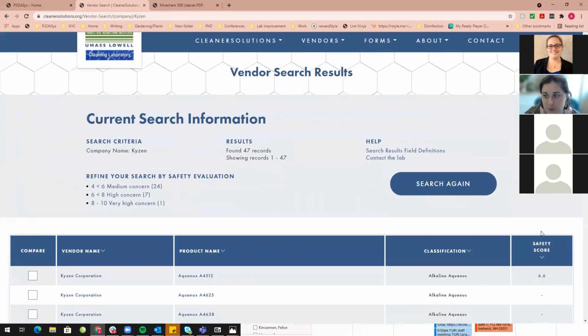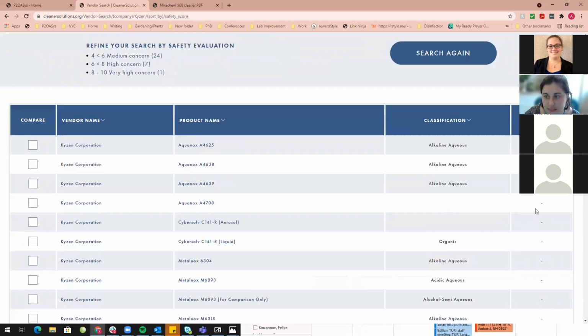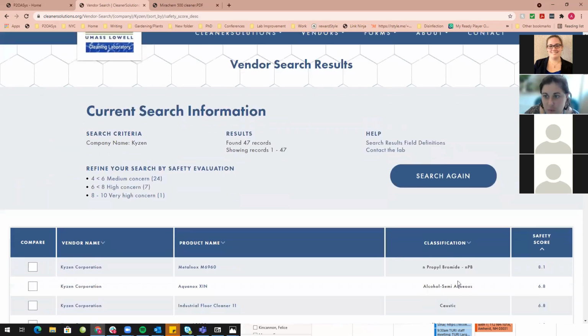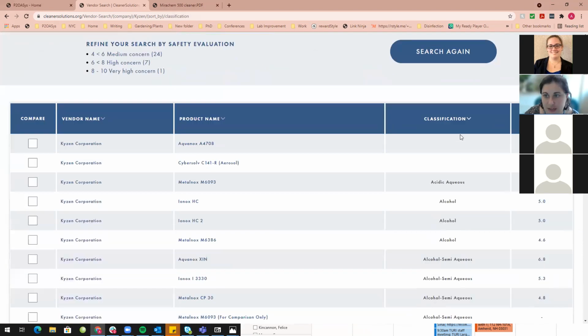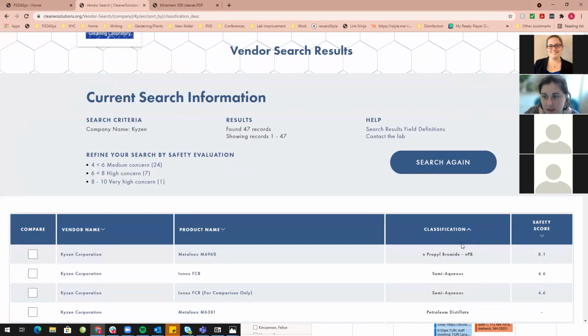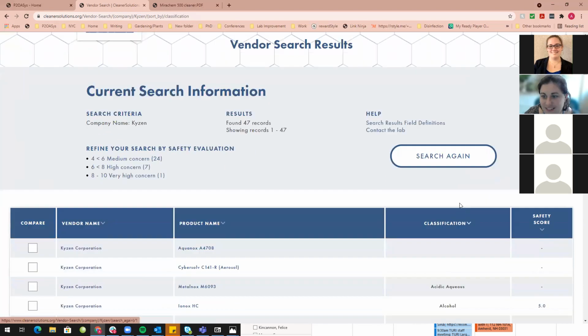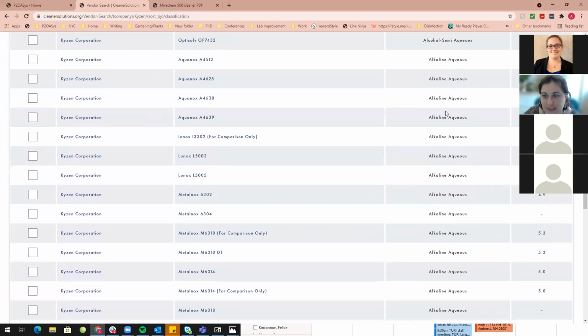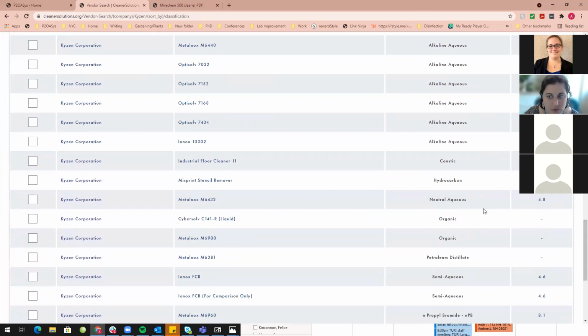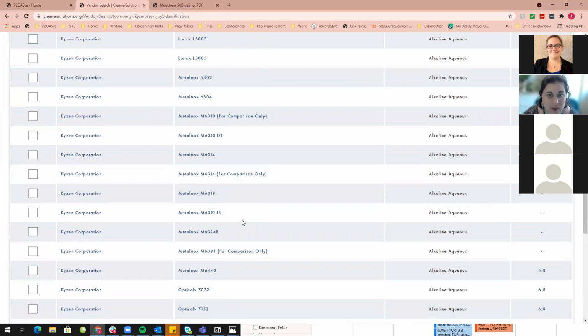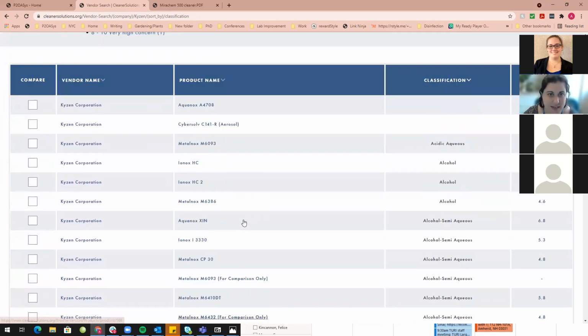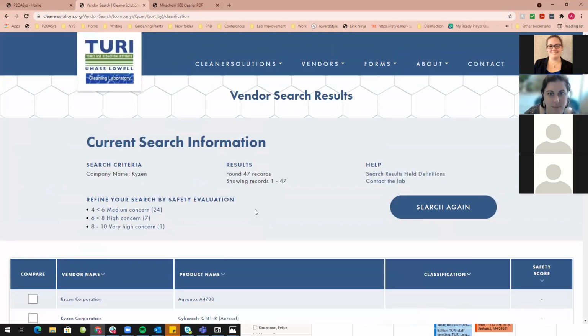And what's nice too is you can actually organize these by safety score or by classification. So say if I want to only look at aqueous options, I can click the top of that and go alphabetical. So I can get to those alkaline aqueous and look at the hazards of those ones, or whatever type of classification for a cleaner that you want to look at. I find that helps organize and cut down my time when looking for different options.